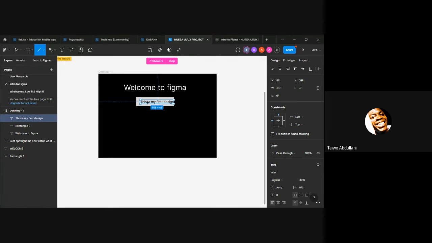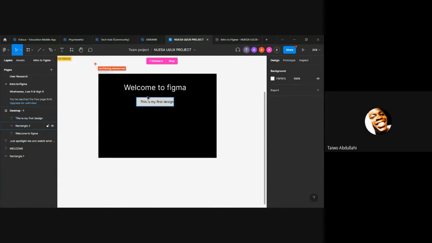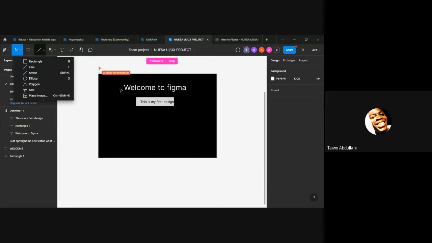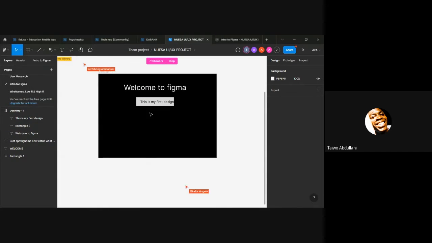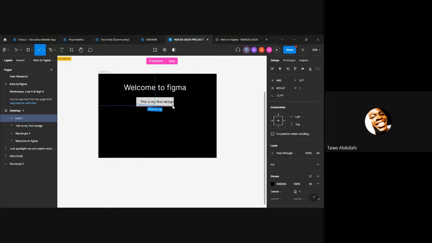Then the next thing is line. Our line is also something similar. You can get your line from here, or if you are not anywhere near your dashboard, you can just click on L. Then you can draw your line anyhow you want it. You can use it to underline. There are plenty of things you can use your line to do.